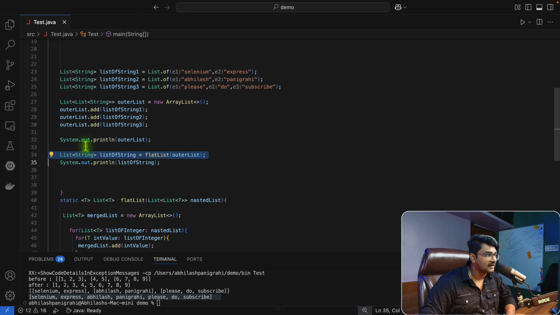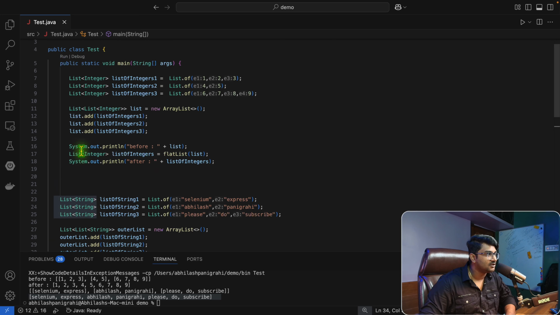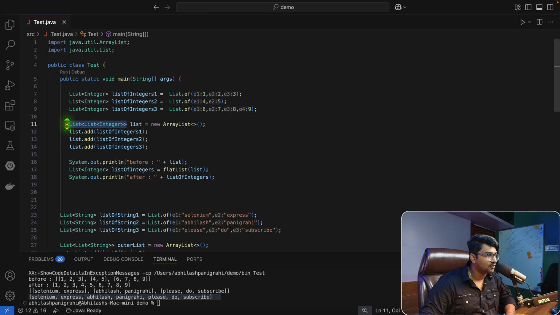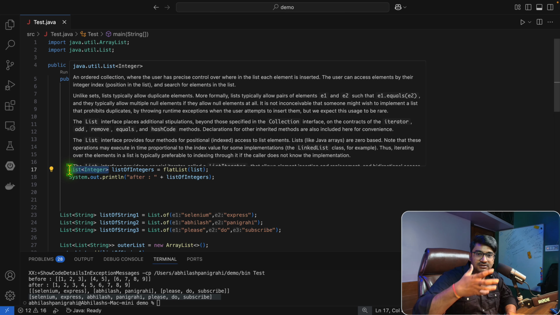What you need to do right now is look at the input that you have given and look at the output that you got. In this case, this is the input, this is the output. In the previous case, the input provided to our flat list method was a list of integer, a list which consists of lists of integers. And now what we get is simply a list of integer. All the inner list elements have been extracted and presented as one single list.